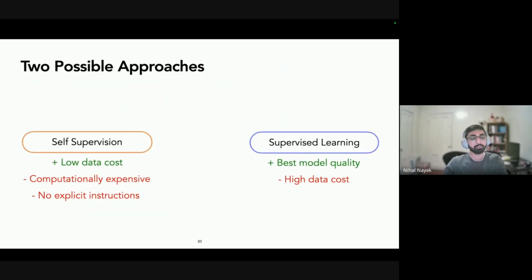So far, we have two possible choices: self-supervision and supervised learning. Both have their pros and cons. While self-supervision offers low data cost, meaning we don't have to annotate data, it is computationally expensive and provides no explicit instructions. On the other hand, we have supervised learning, like instruction tuning, that can create high-quality models, but collecting training data sets is very expensive.